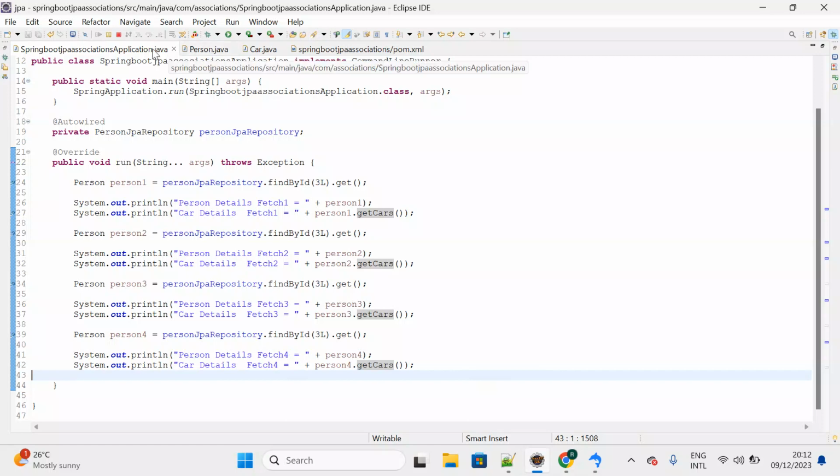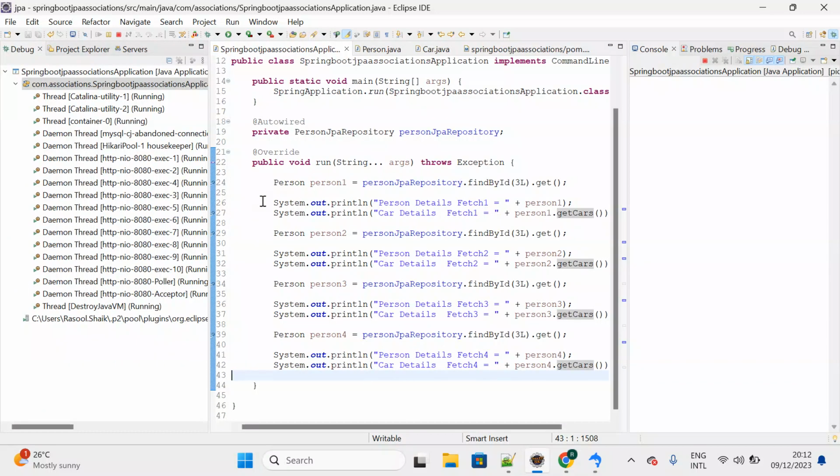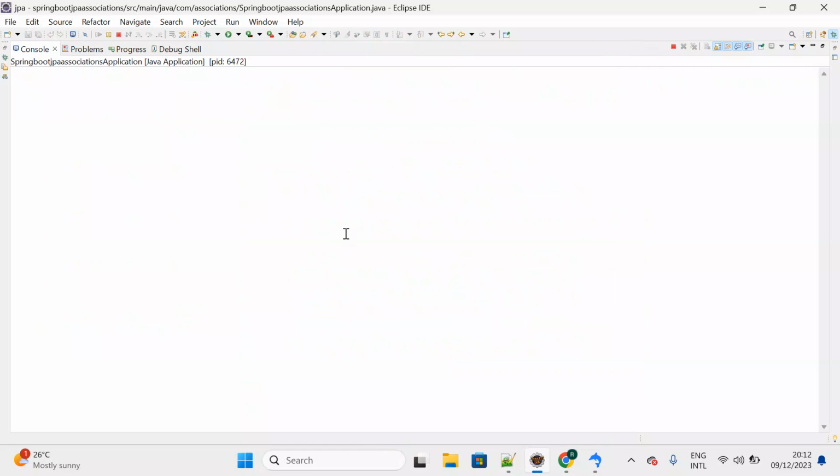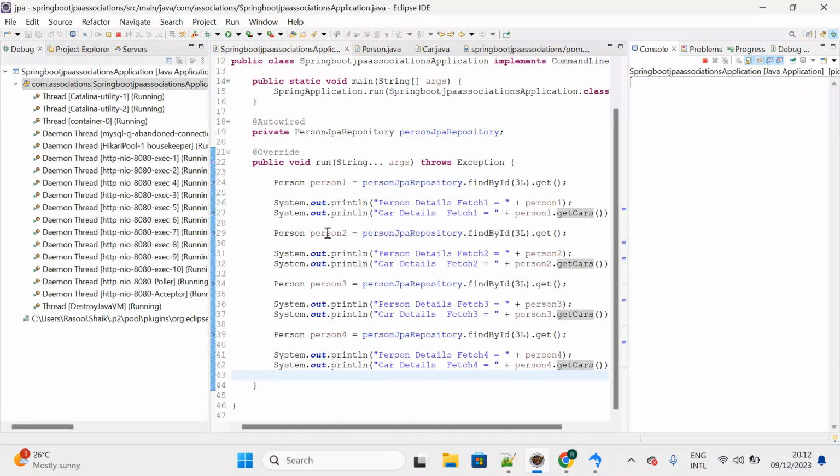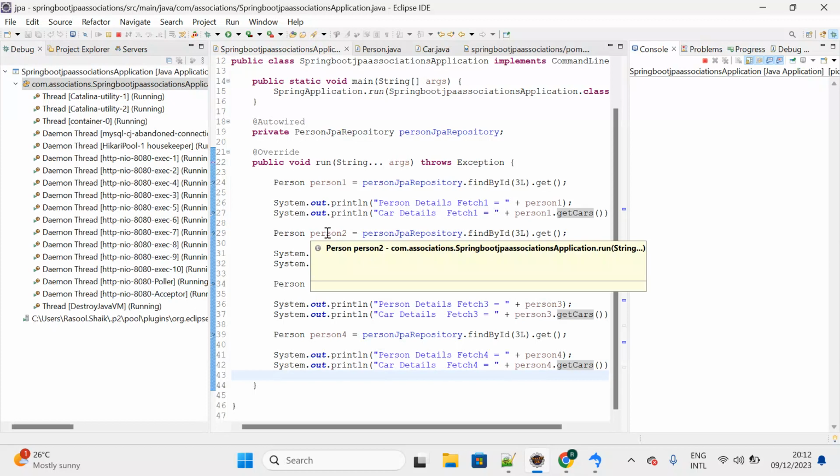So now that is the problem. Every time for subsequent requests, a new query is generated in the console, right? So Hibernate is generating the SQL statement to fetch the details from the database. That is the performance issue.